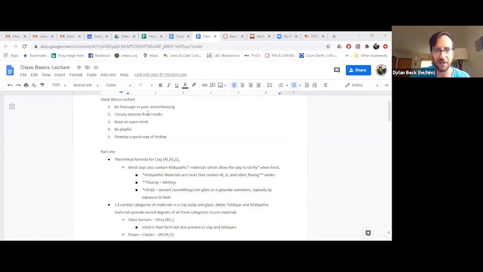So going back here, closely observe your fired results. When you're looking closely at the glaze tests, be recording what you're observing and come up with some descriptors to talk about the color, the surface, the way that the glaze works with the clay that you're using, things like that.